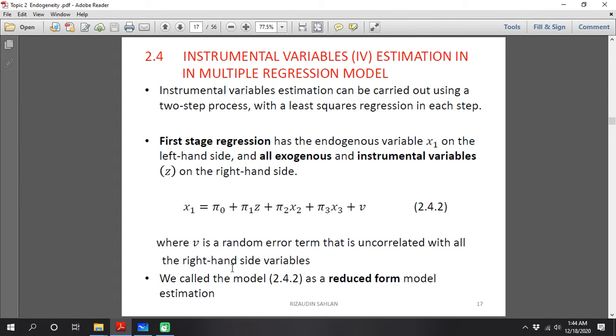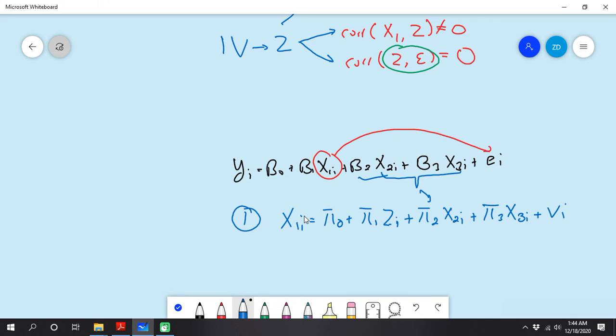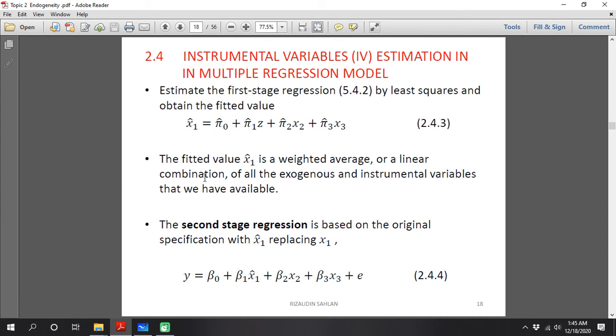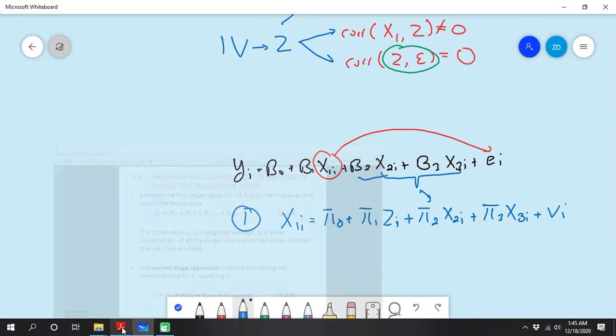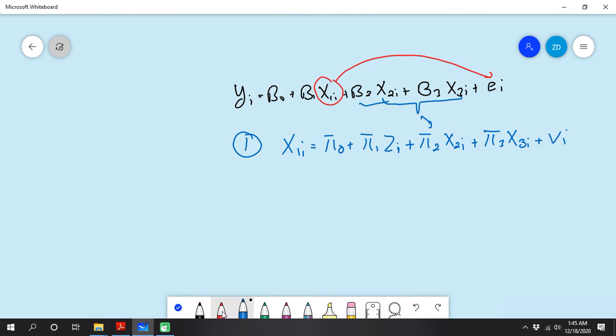Of course, this equation we call the reduced form model. We need to estimate this regression by OLS, and then we need to get the fitted value. After we regress, we get the fitted value of this regression.